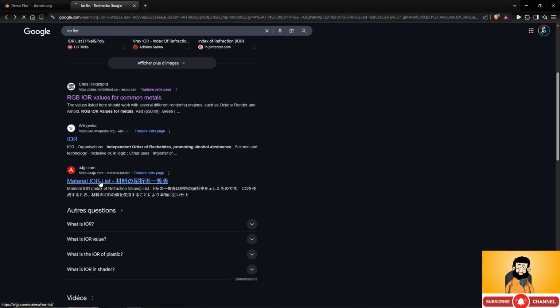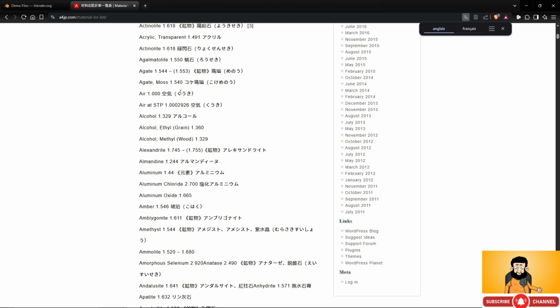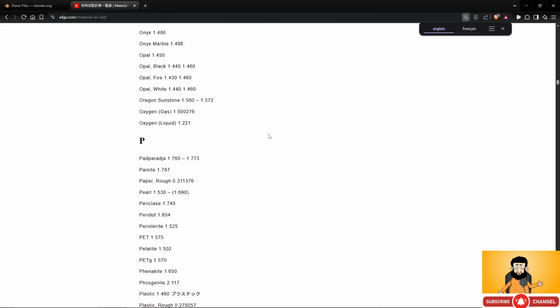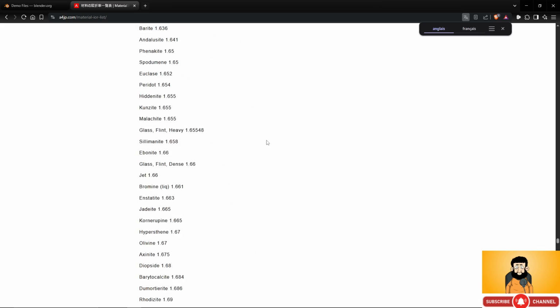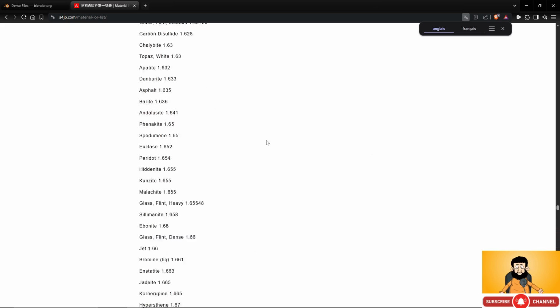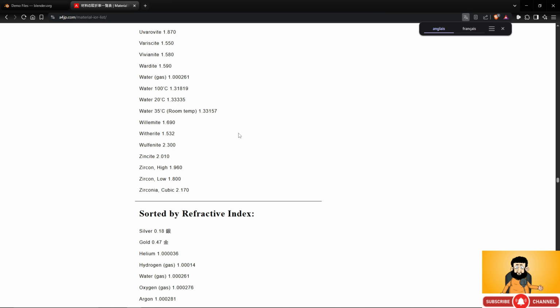This one is in Japanese, but you see here all the results. For alcohol you have 1.32, for example. If you search for water, I guess it will come in the list. Okay, water depends on the temperature. Here you will have 1.3.